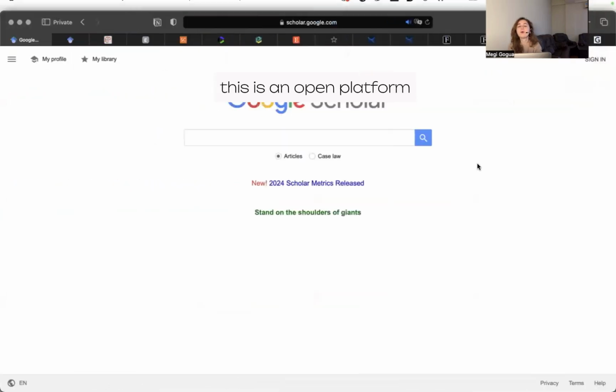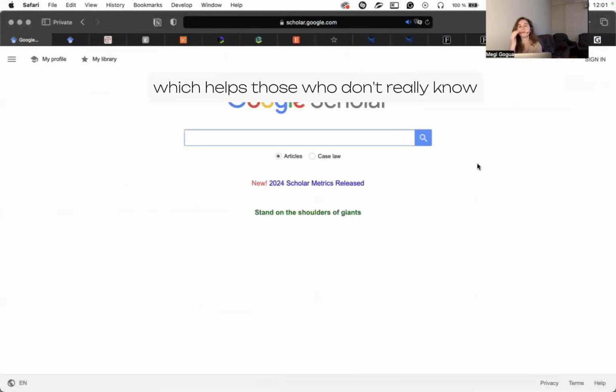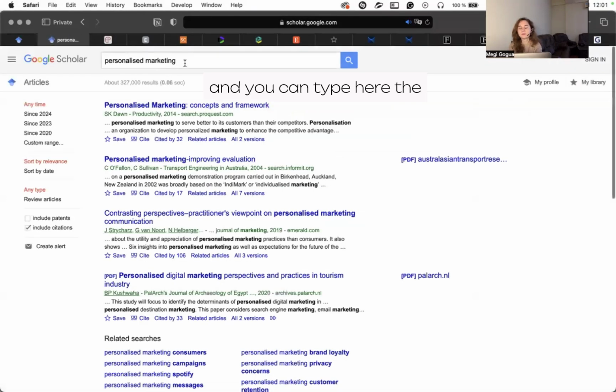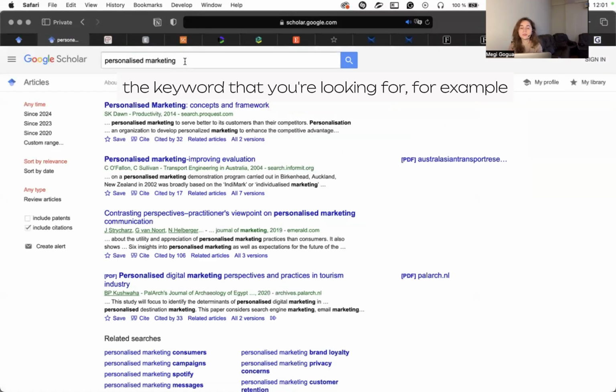This is an open platform which helps those who don't have access to more closed databases, however, want to learn about the question they're interested in. And this is the very first step in understanding something about your topic. You can type here the keyword that you're looking for. For example, for me, it's personalized marketing.